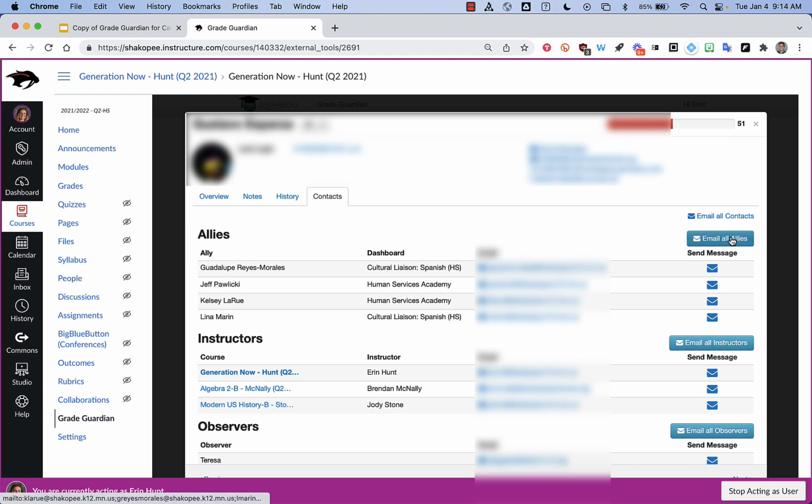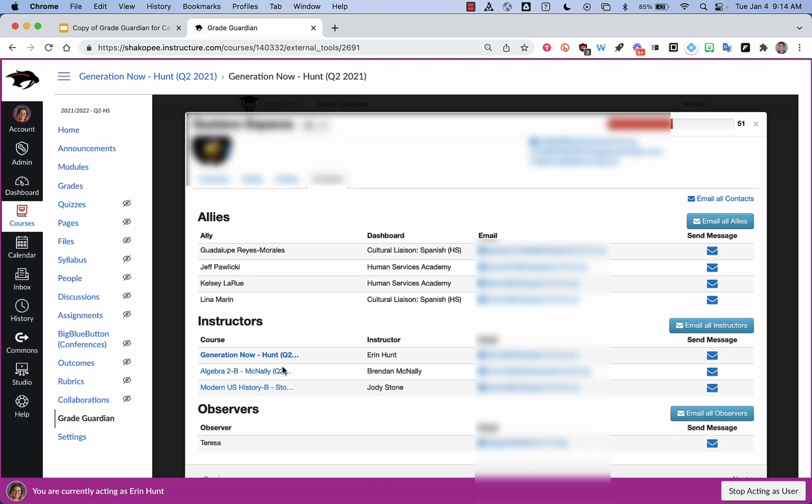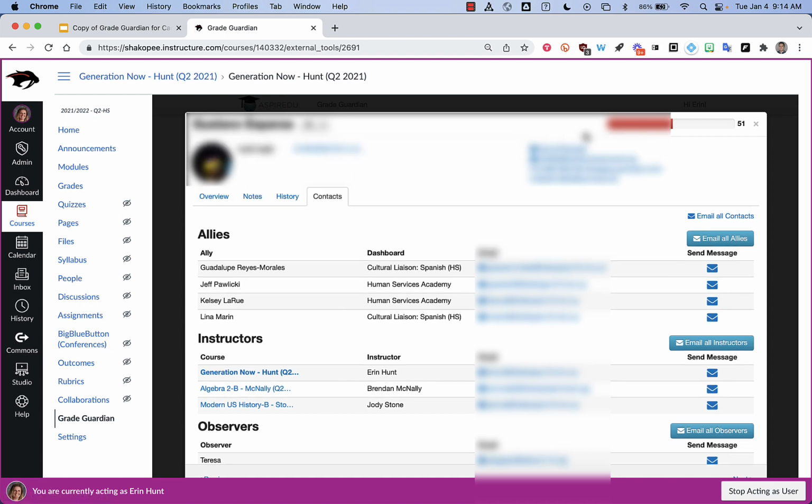We can email all of the allies. We can also see the instructors for all of the students. So we can easily just click on that and it'll email all of the instructors in the class. And we can also see if there's an observer, aka parent, for that student, and then their contact information is listed here, and we can also email them as well. So this is the access that an individual teacher has within their course.